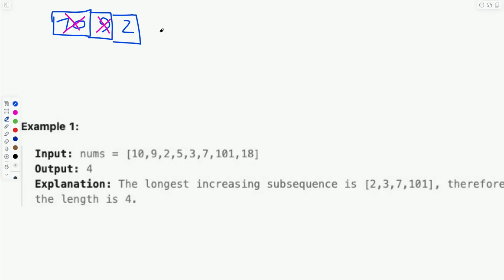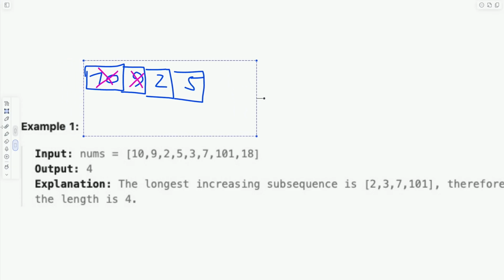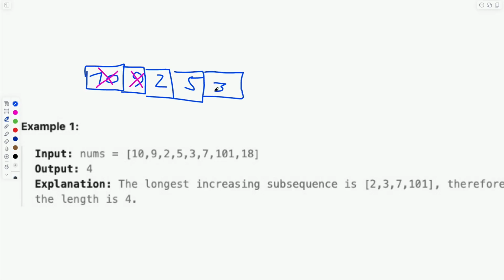Next step is we actually run into an element that is between 9 and 2, which is 5. Okay, let's just put that here. We run into 5. Well, obviously, 2 and 5 is a strictly increasing subsequence, so let's not mess with it. Let's just remember that. Next step is we're going to run into a 3.